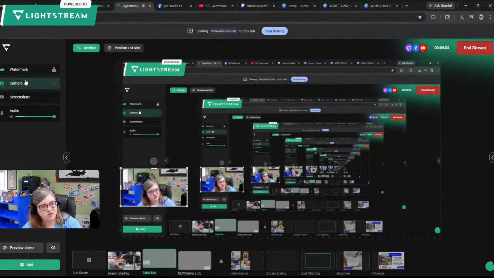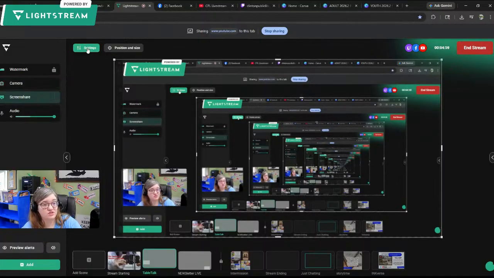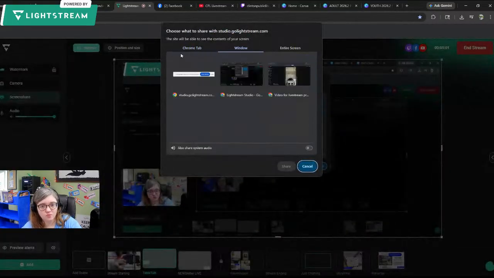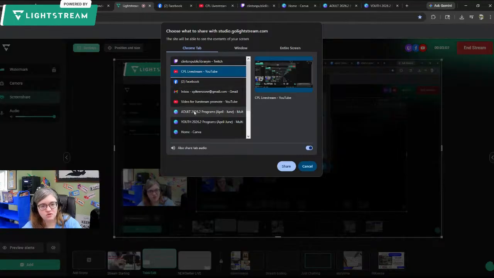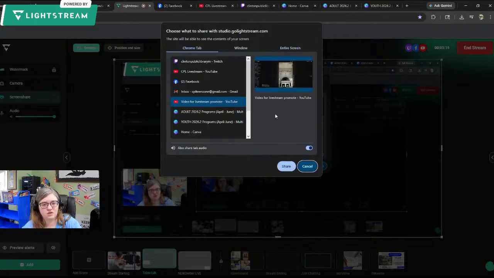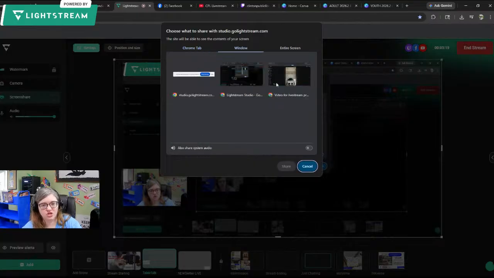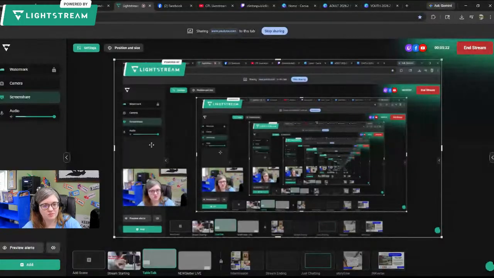You can add cameras, you can add screen share, which is what I did here. It's a specific type of screen share. I did the window. In just a minute, I'm going to be switching to a specific tab, which is going to be this one. You can also share your entire screen. But right now we're just going to share the window so you can see where my mouse is pointing.